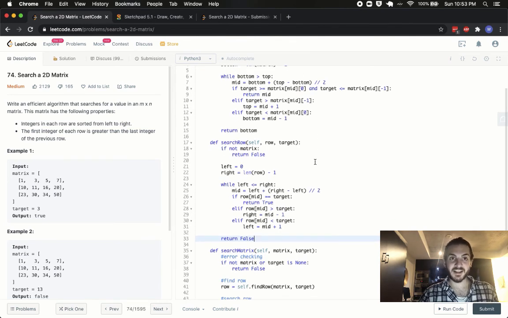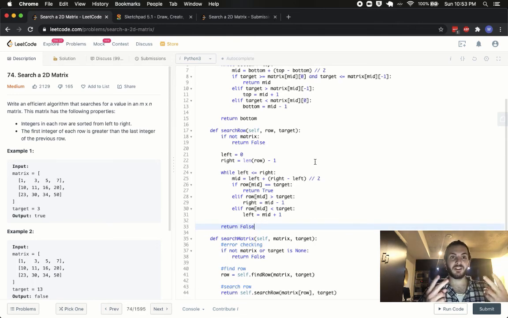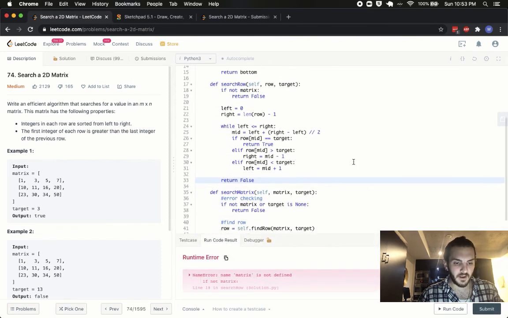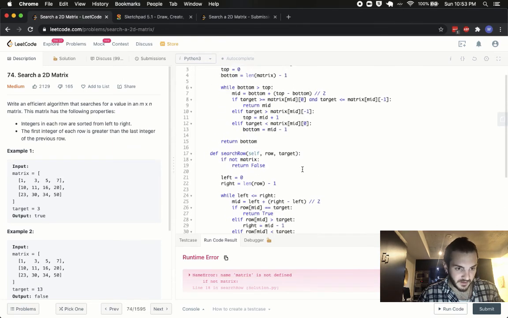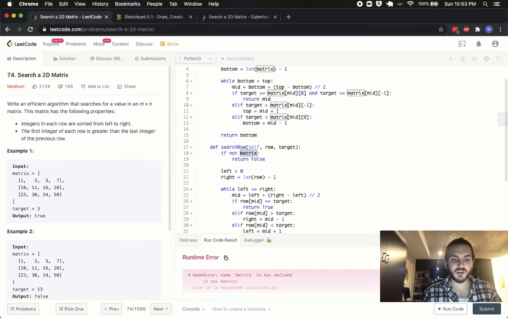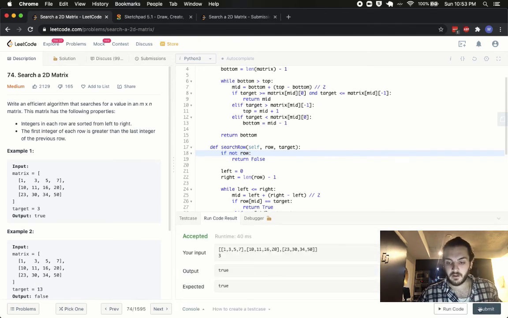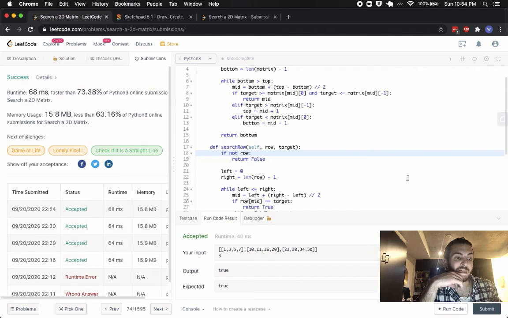Standard binary search, like I said. Two standard binary searches, really. And that should be it, guys. I'm going to run this just to make sure that I didn't make a silly mistake, which I did. It looks like I made a silly mistake on line 18, if not matrix, or we called it row here. So that'll do it. Should be good. We hit submit. Ta-da.